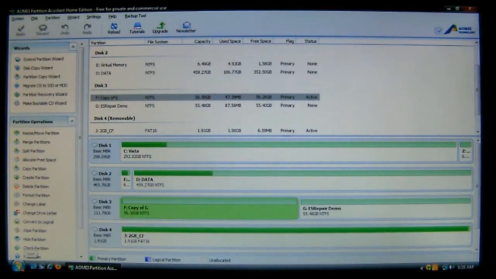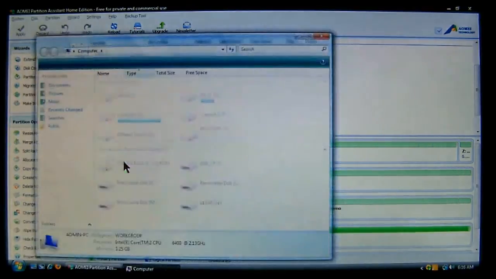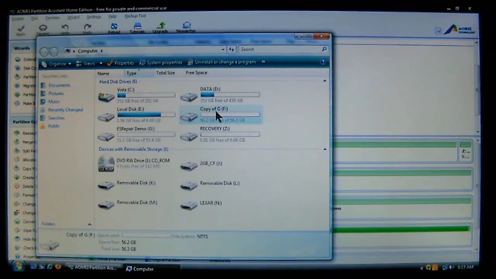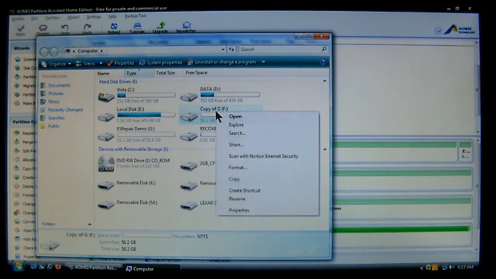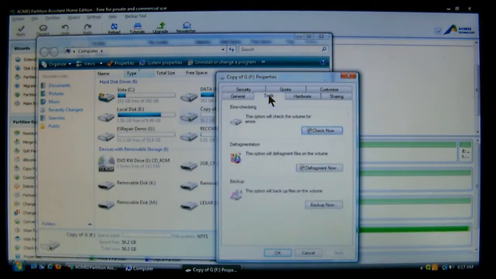You need to click Start, Computer, and select the drive that detected the errors. Right-click the drive and then choose Properties. Then you'll see your properties here. Up here, go to Tools, and then you'll see Error Checking, and then click Check Now.